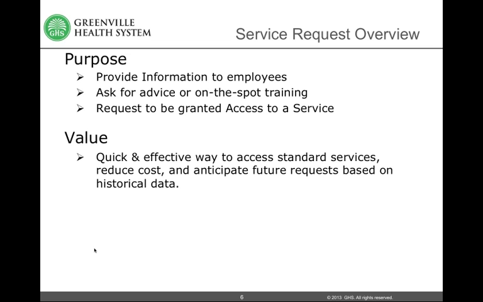The request fulfillment process really has a couple of key objectives. You want to be able to provide information to employees. I like to use the sort of silly example: if somebody needs to know what pizza places deliver late night, you can call the help desk. The help desk would then use a service request to give you the information. You might ask for advice or on-the-spot training. How do I do a Microsoft mail merge? You might request to be granted access to a service. Maybe you already have a Lawson account and you can do financial reporting, but you can't create purchase orders. You might request access to those purchase order capabilities.